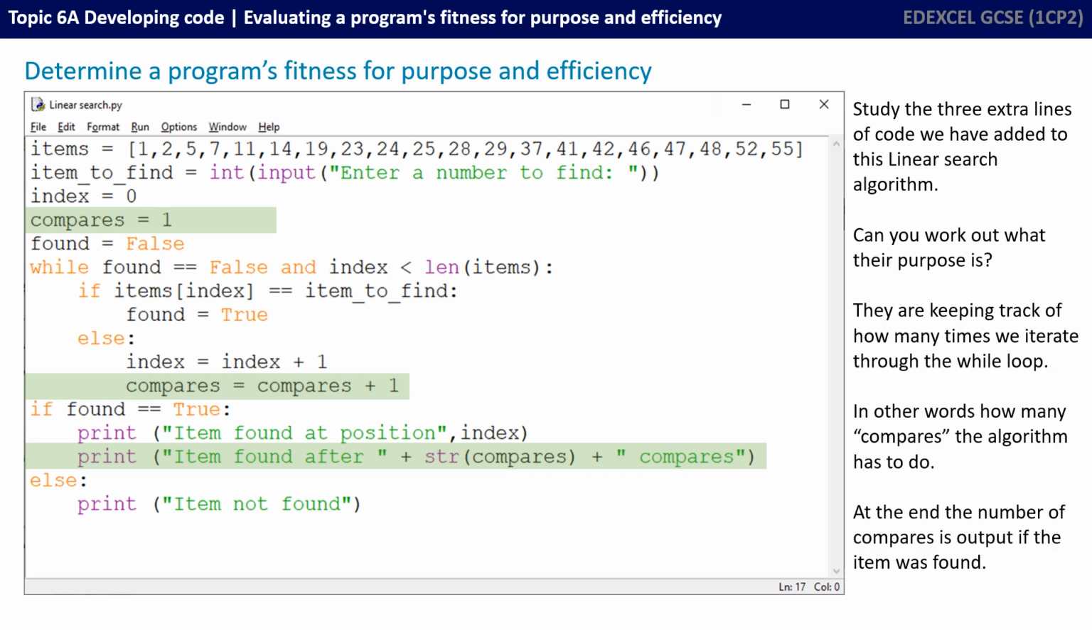So they're keeping track of how many times we iterate or go through the while loop. In other words, how many compares the algorithm has to do. Every time we go around that while loop, we're comparing another element or index in our items array. At the end of the program, as well as printing out that we've found the number we're after and the position, we're also going to print out the total value for compares, which has been going up by 1 each time. So we can actually see and prove with these lines of test code how many iterations for the loop it's taking to find the value 37.